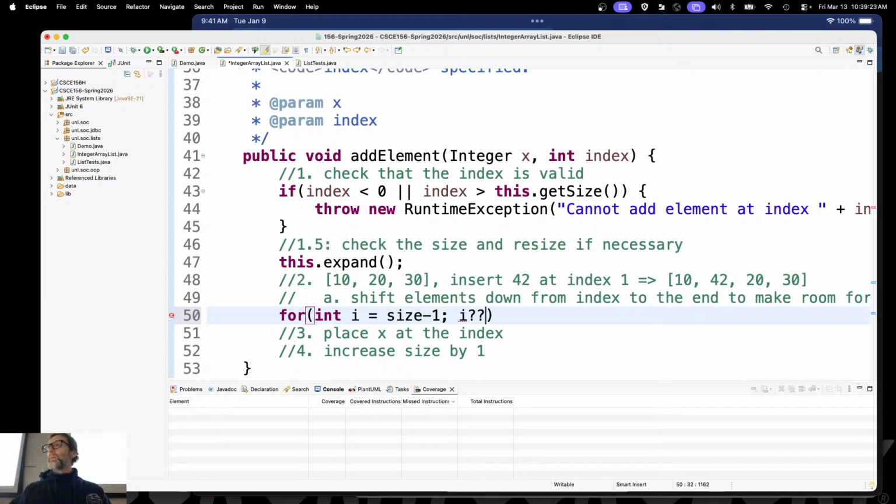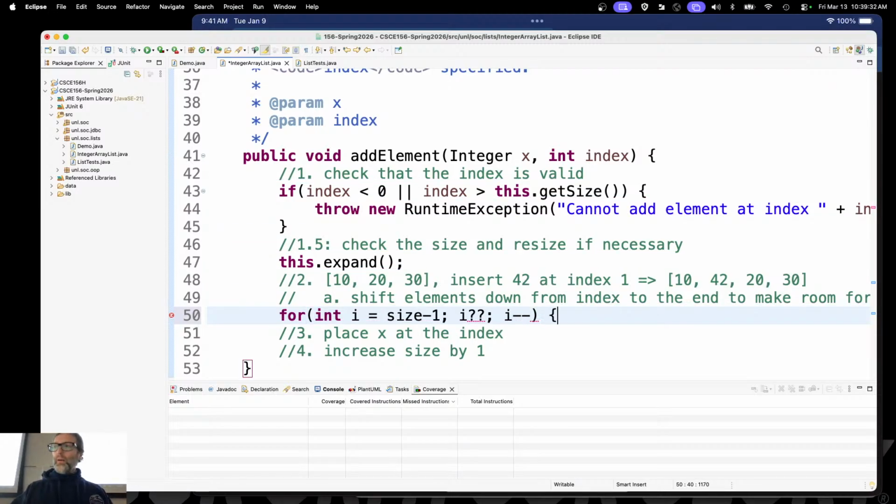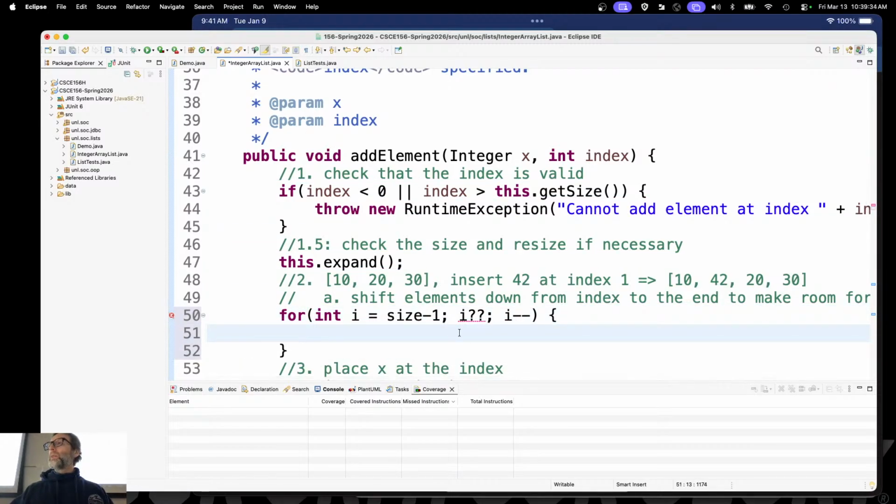I is something. Now, am I going to go up? I'm going to go down. So I minus minus. That much is pretty clear. But where is my stopping condition here? So I'm going to leave that as a question mark here.